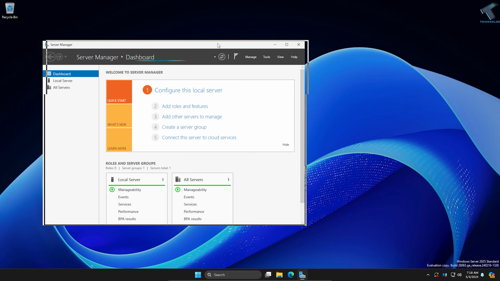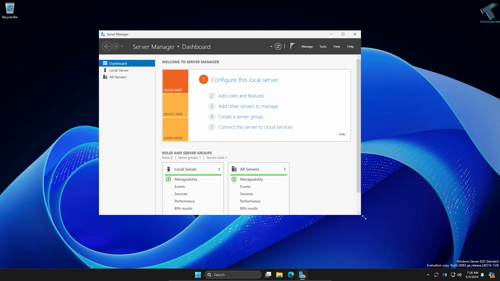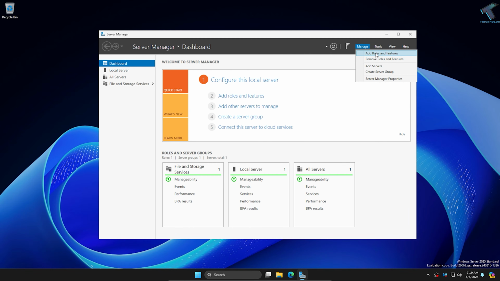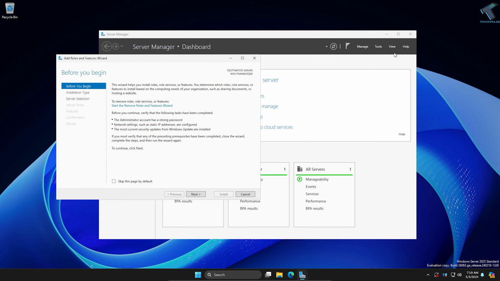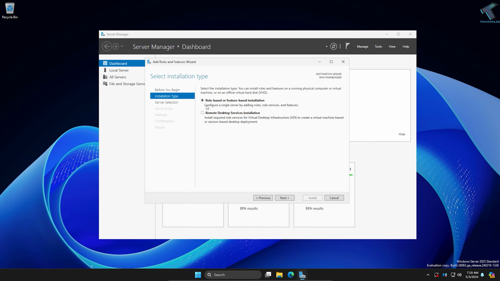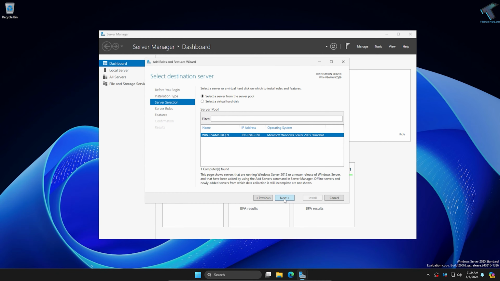Once it will open, you just need to click on add roles and features, or else you can click over here and you will get add roles and features option. So click on that. Now here you just need to click on next. Now select here role based or feature based installation. So I will click on next. Now click on next once again.